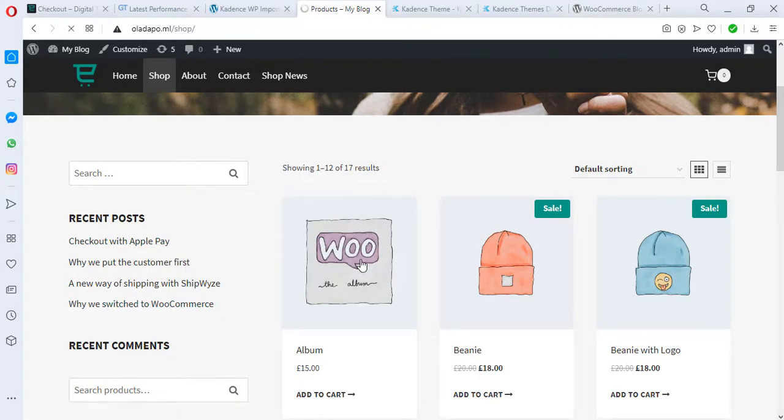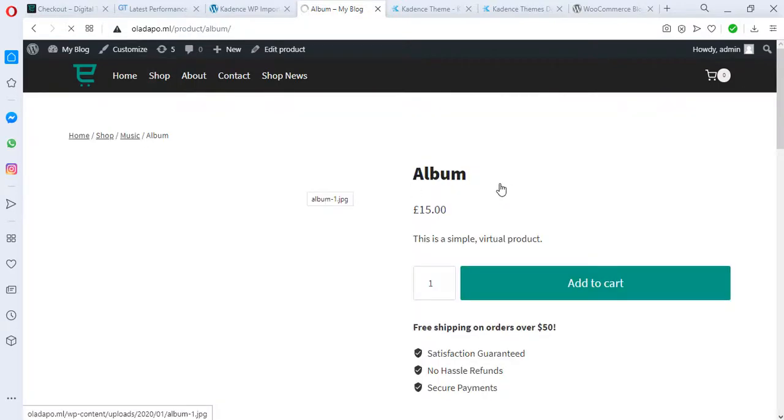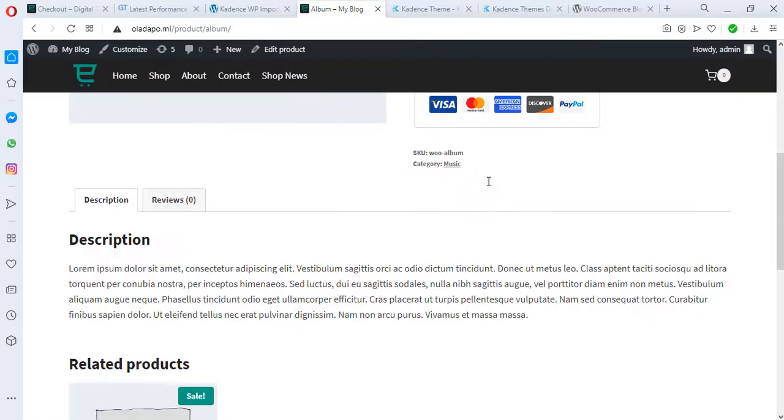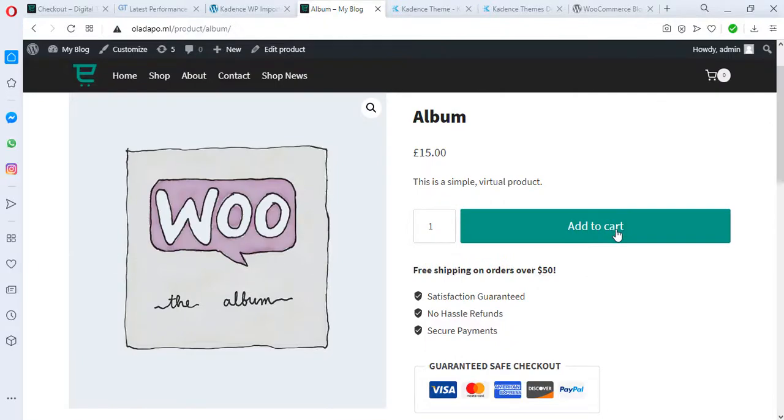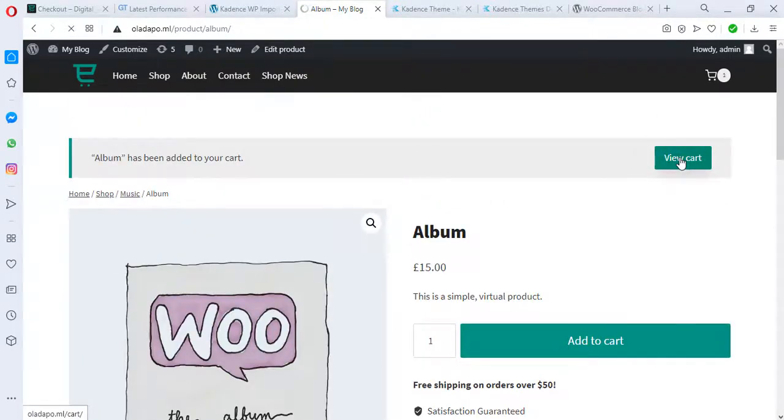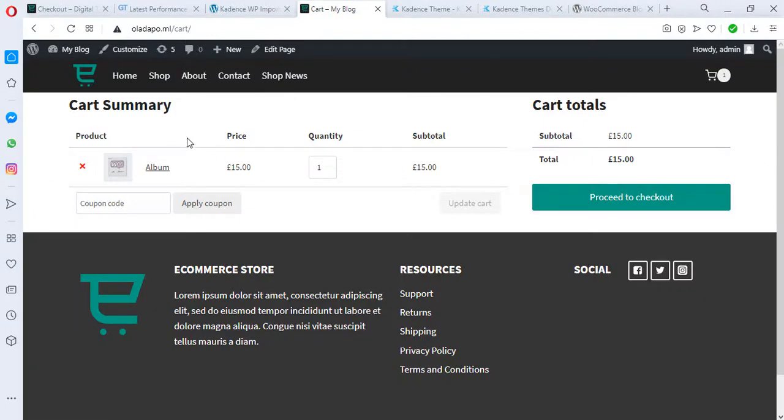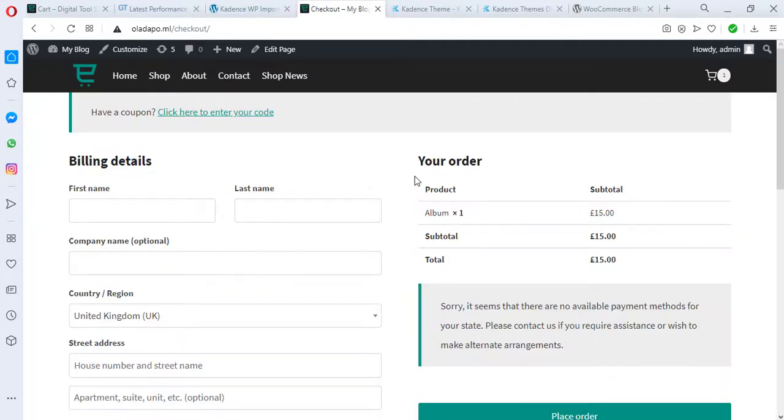You can also verify this product page to see what it looks like. We got this the way we wanted it to look. So let's add this product to cart. Let's view our cart. This is what the cart page looks like. So let's see what the checkout page looks like. So this is how a default WooCommerce checkout page looks.